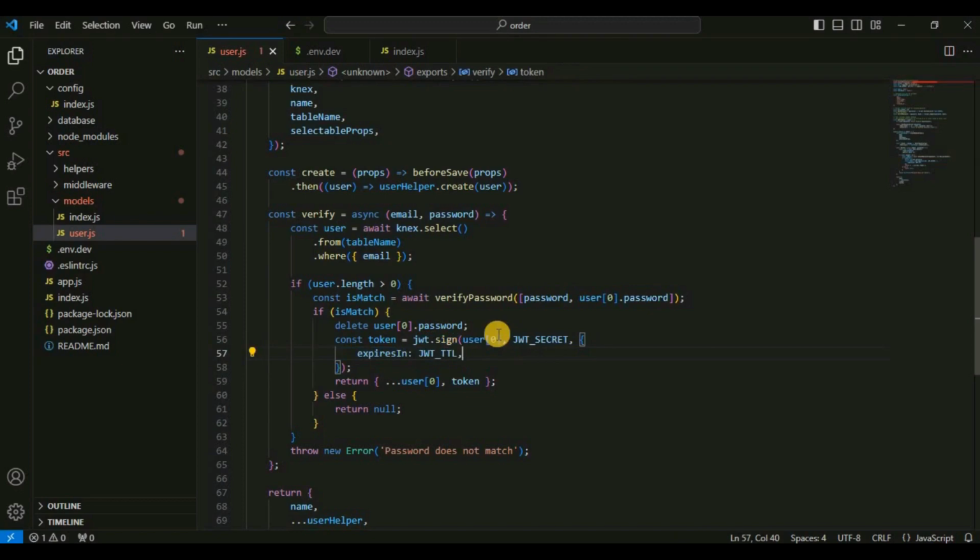Here I pass the user 0, so it's the payload which contains the first name, last name, email, and other information of the user, so it can be decoded on the client side. It contains basically claims or information about the user. Next, we have the JWT secret.